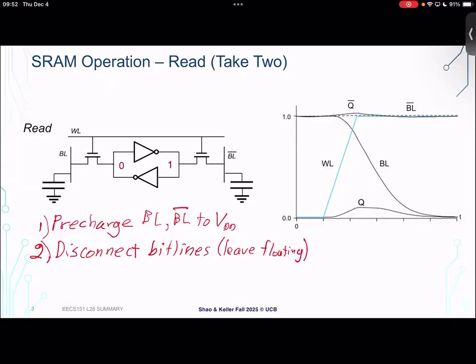Okay, they're still equal to 1, right? They still have all that charge stored on these large capacitors. Remember, these are very long wires with lots of transistor sources hanging off of them, right? So these are big, big capacitors full of charge, but nothing's driving them. Nothing's connecting them to VDD anymore. They're floating at this point. And then step 3, we assert the word line. We turn on the word line. We turn on the access transistors.